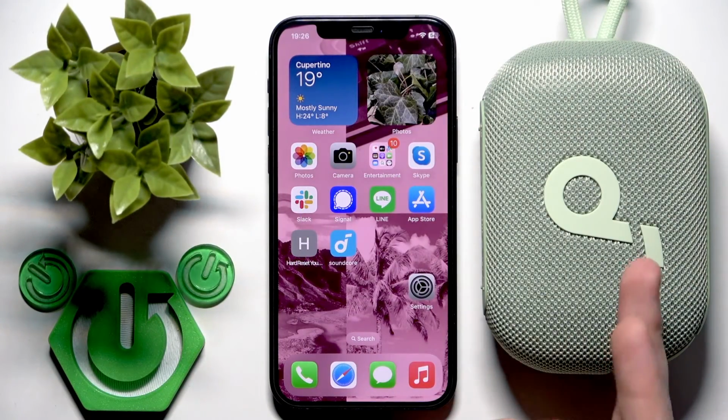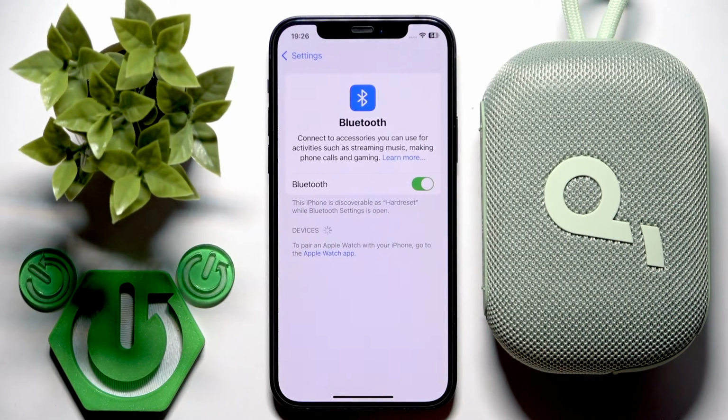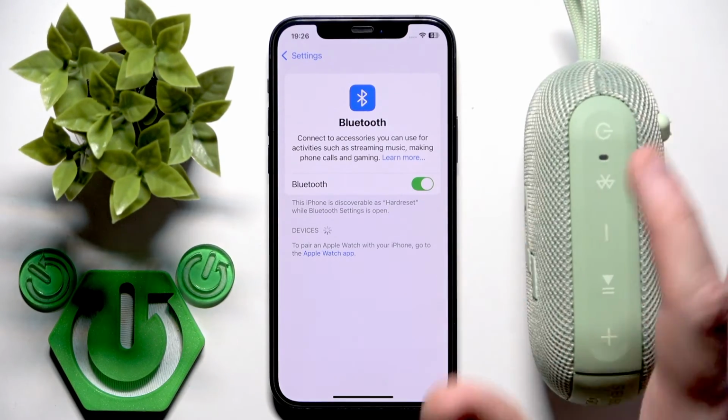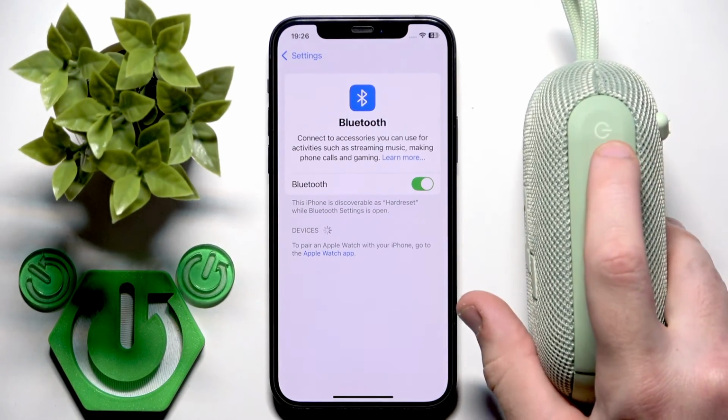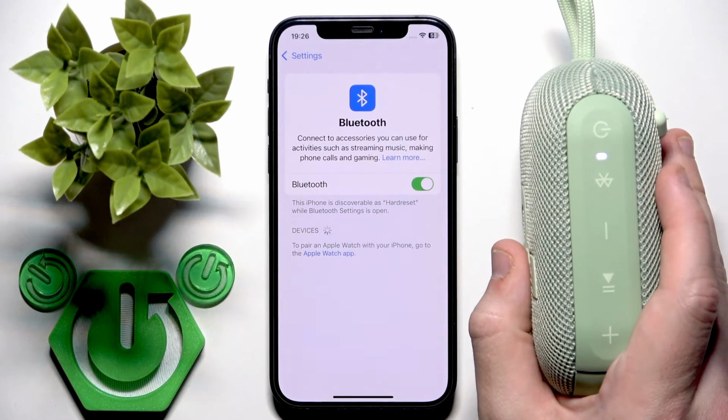Firstly, we need to pair this speaker with a phone, so open Settings and go to Bluetooth. If you have Android, click Pair New Device, and after that we need to turn on the speaker. At the top we have all these controls and we need this power button. Just press one time on it and you will turn on your speaker.